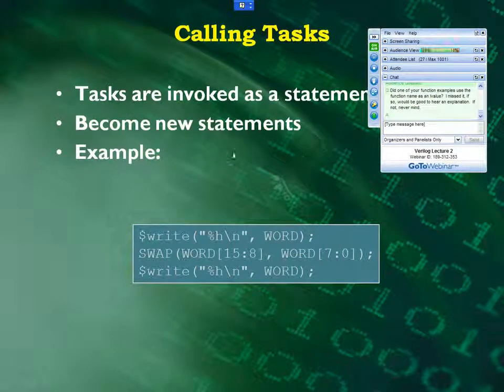So tasks are invoked as a statement and become new statements. Here we have an example. First, let's say we just write out Word, whatever we had in Word. And here are these two arguments we had, A and B. We're going to send it the upper byte and the lower byte, and then you write it out again and you'll see that it's reversed. So you could try this as a simulation.